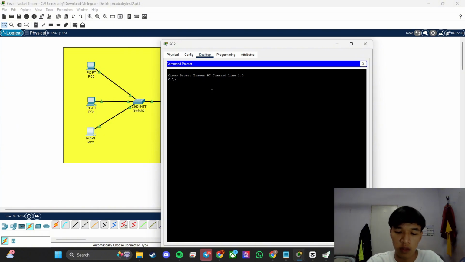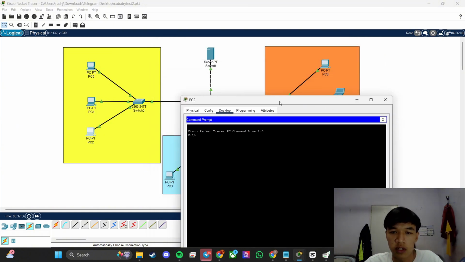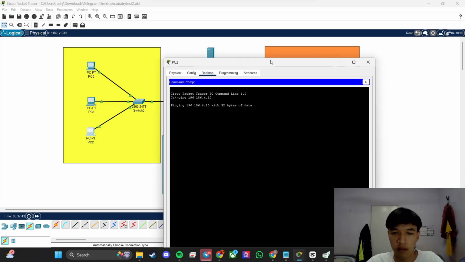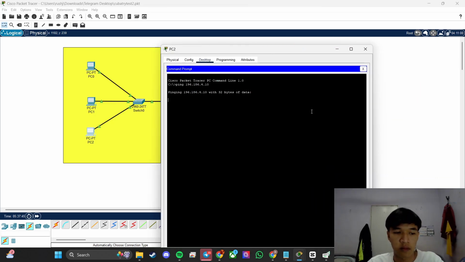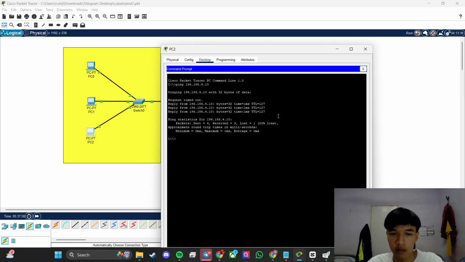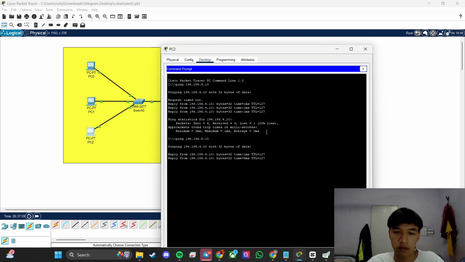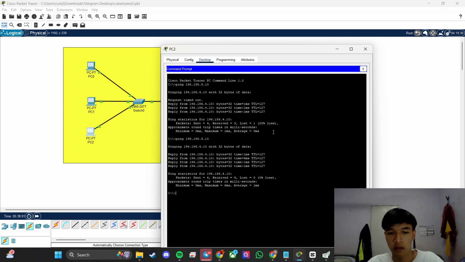Okay, now go to the PC that we're gonna use. Go to command prompt, and we're gonna ping the server. Okay, there is one packet loss. We're gonna do it again. Okay, there is no packet loss. Now it shows that there is no packet loss, so now we are good.